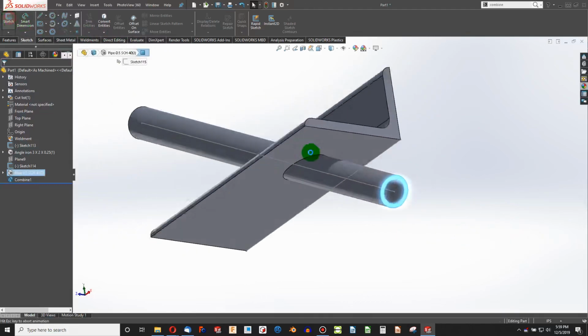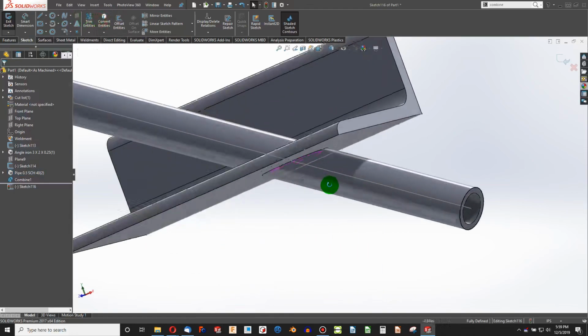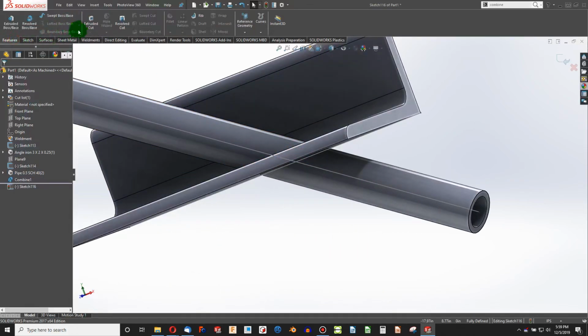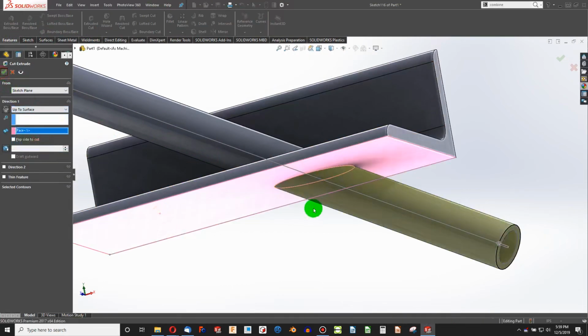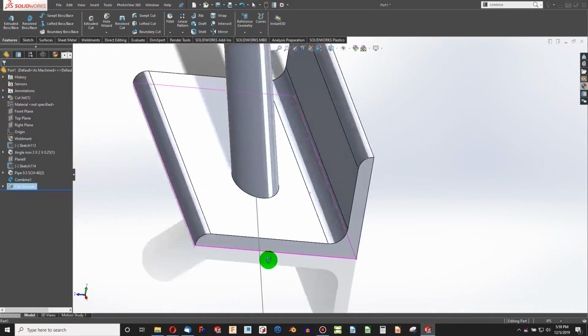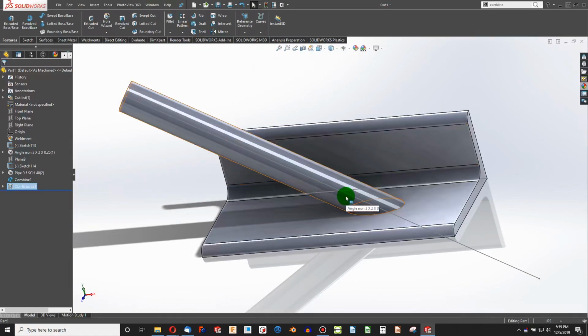So with these being merged, all we do is create a sketch, convert entities to make a circle on the outside face, features, extruded cut, and we're going to go up to surface, boom, we've done an extruded cut, and all is well and good. So that's another way of doing it. So between using weldments, combine, intersect, you should be good to go.